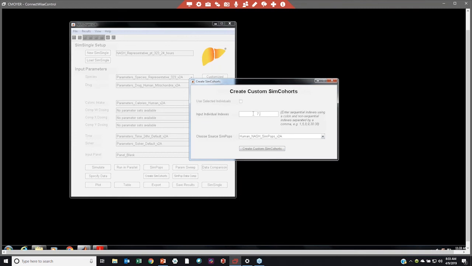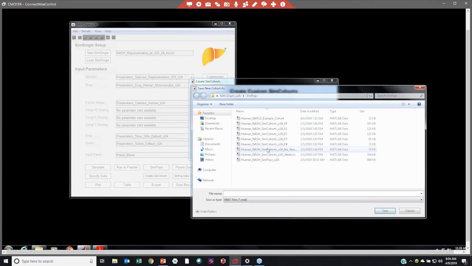I'll type in several here. Of course, I already did my homework, so I know which patients I think would be useful. You type them in larger groups or small subsets like this. So there are 5 patients here. You click on the Create SimCohorts button.